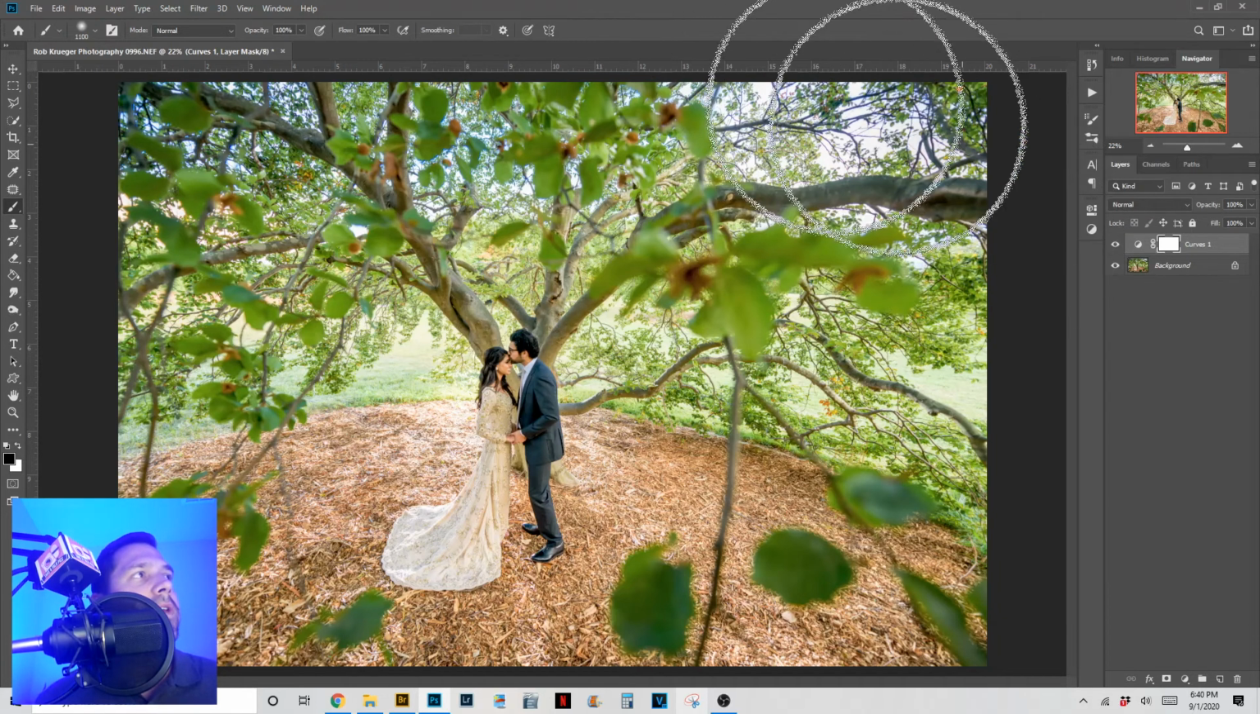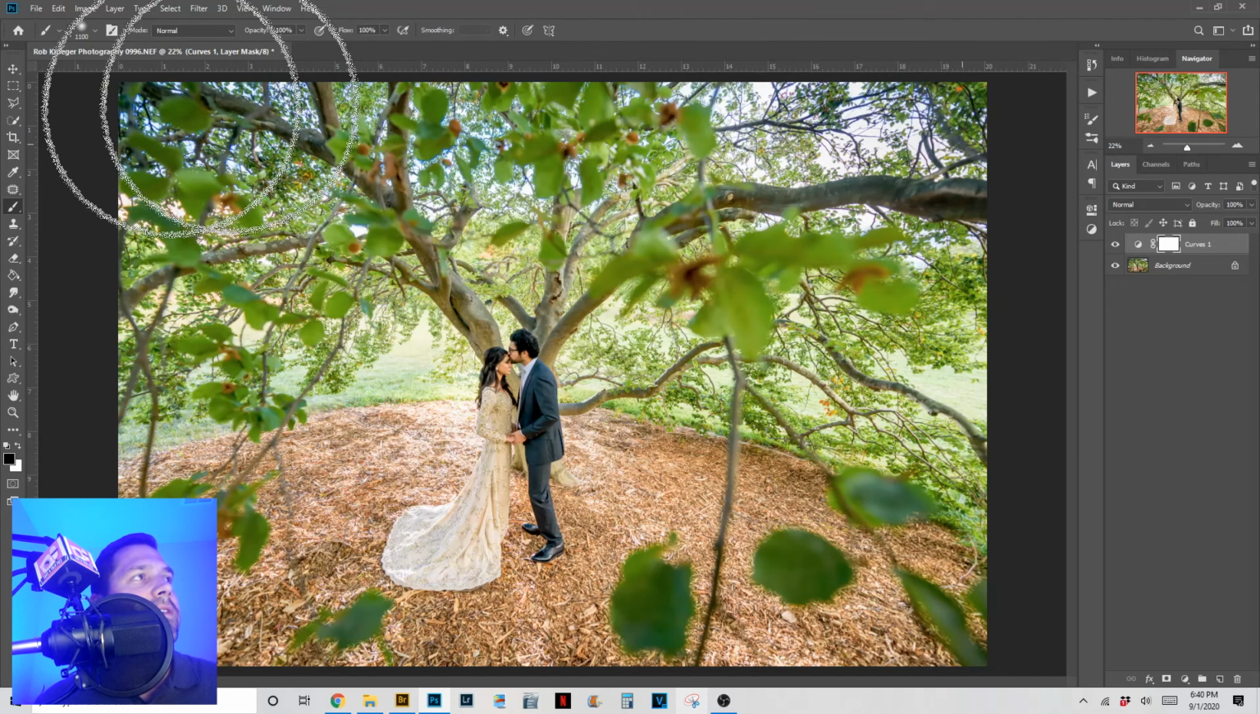We're at 100% opacity, 100% flow, and what this is doing is erasing the effects of that curves layer where I painted in. So when I'm erasing that, I'm saying I don't want to see the effects of this layer in these areas in which I have painted black.